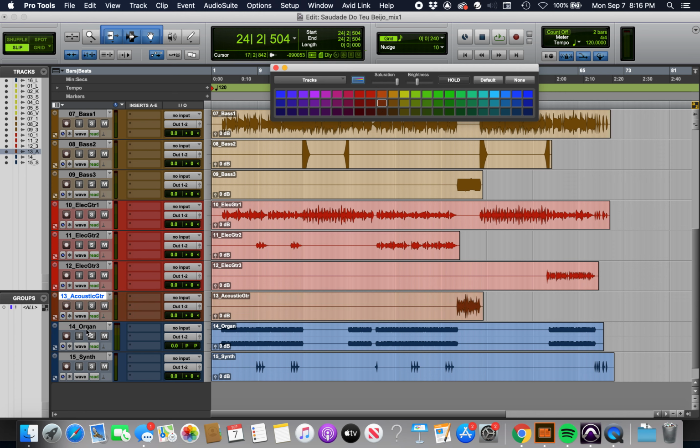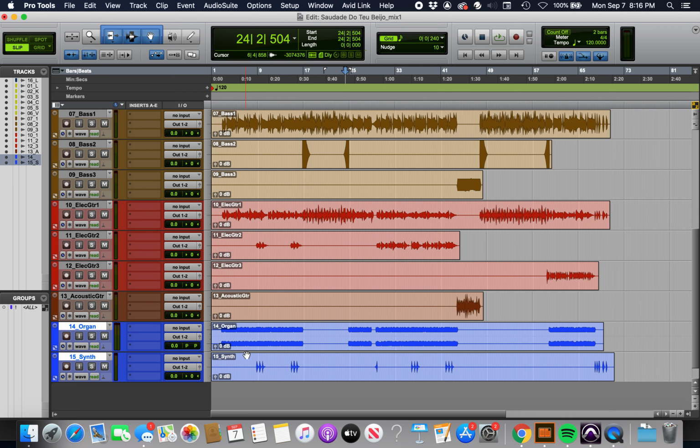And then last but not least, our organ and synth. I'll color them the same way. They are very different in the way they're being used in the track, but the way they're going to be processed, we'll see how it goes. I may end up changing my mind there. But since I usually like to have a darker purple or sometimes a blue, just depending on the nature of the track.